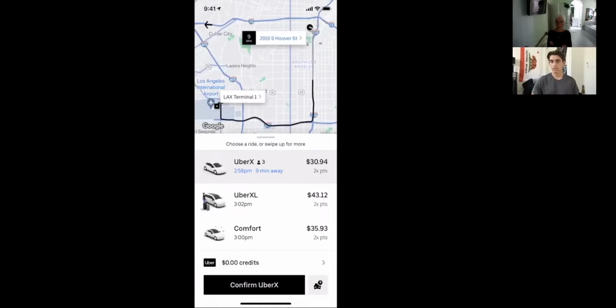Up at the top, you can see it says the address that I'm starting at. 2919 South Hoover is my address down here in Los Angeles. So if that's wrong, you can click on it and change it. However, in this case, it is correct. Next to that will be 9 minutes. 9 minutes is telling me how close the nearest driver is to me. So if I were to hail this ride right now, the driver would show up 9 minutes from right now. The black line signifies the route that we would be taking to get to LAX. And then finally, it says LAX Terminal 1 to highlight the destination. That's the final destination for the ride.